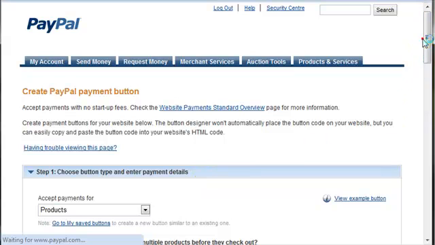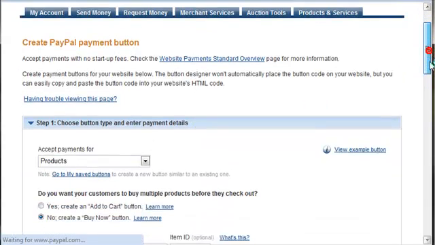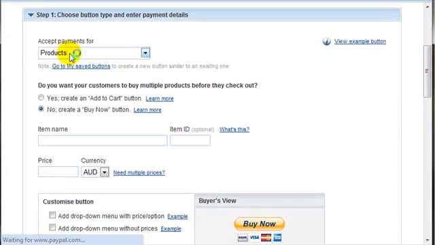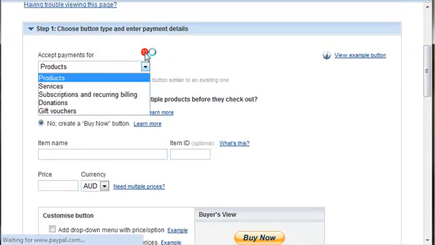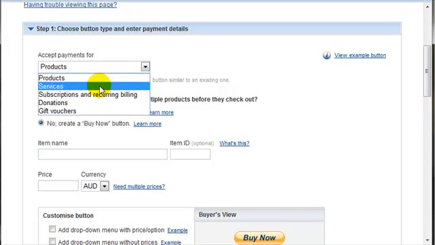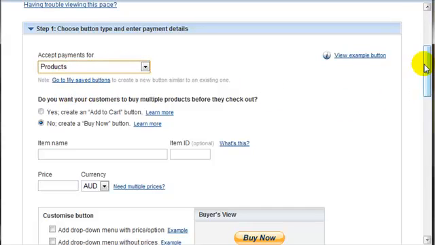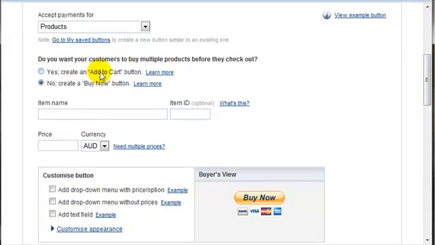Okay, so then we start the steps. So what are we accepting a payment for? In this case it's a product, but you can accept a payment for services, subscriptions, donations, gift vouchers. So let's stick with products. We don't want it to be an add to cart button, so we'll leave that on no, create a buy now button. And we want to sell something, so let's say we're selling a fancy program. That'll do.